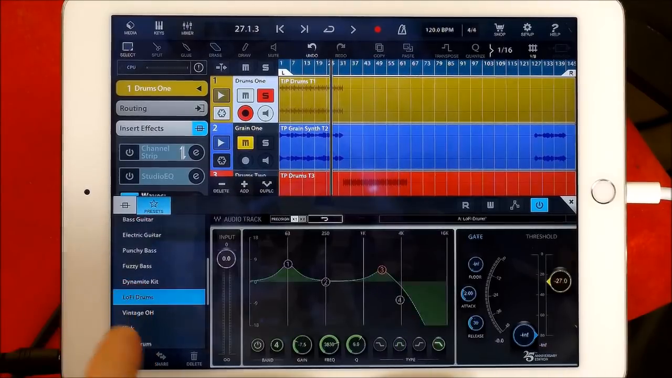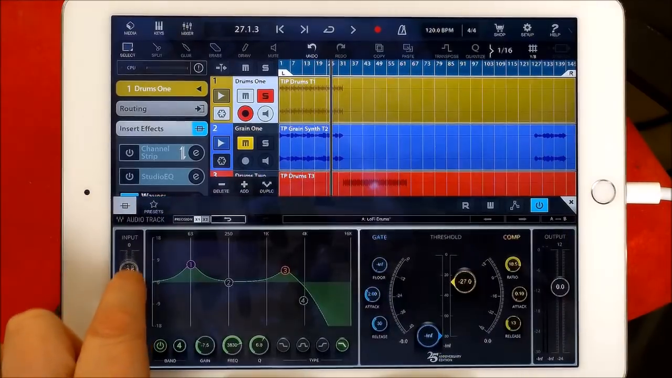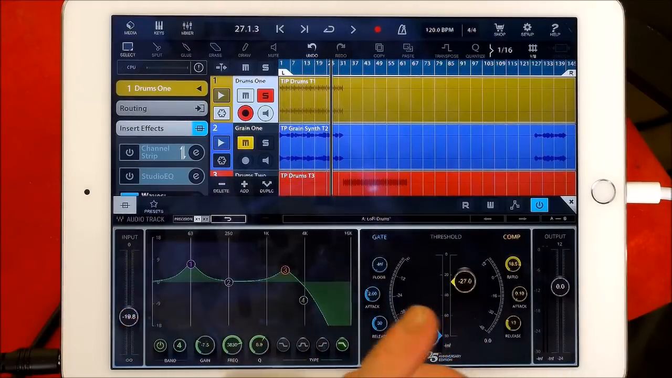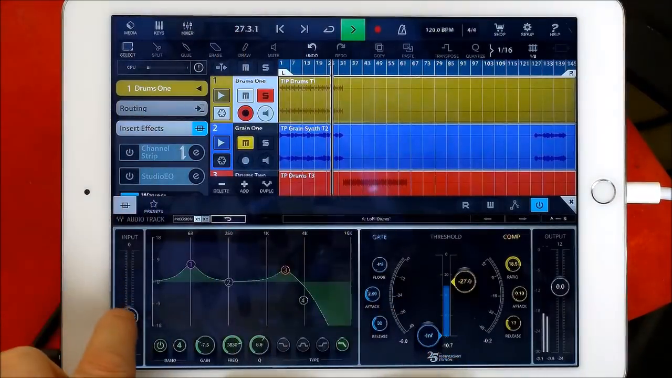So I'm going to choose lo-fi drums on this. Now you'll get to see how good these sound. Now I'm going to be careful with the volume here. So I'm just going to put that down to there because I don't want it to be too loud for you guys.